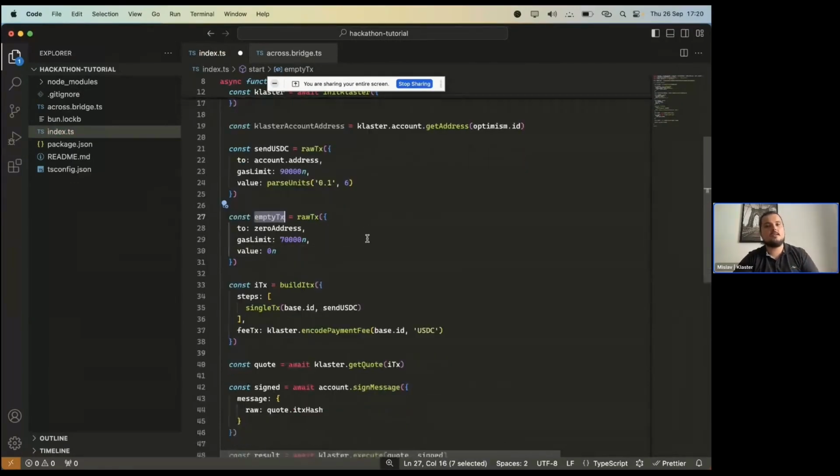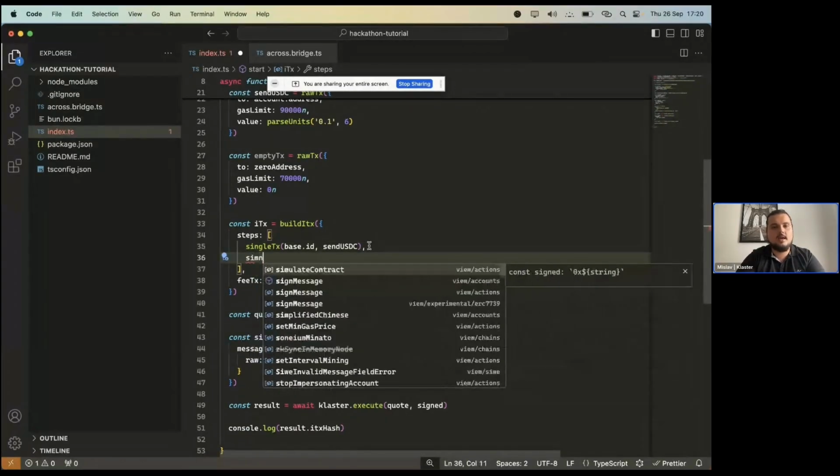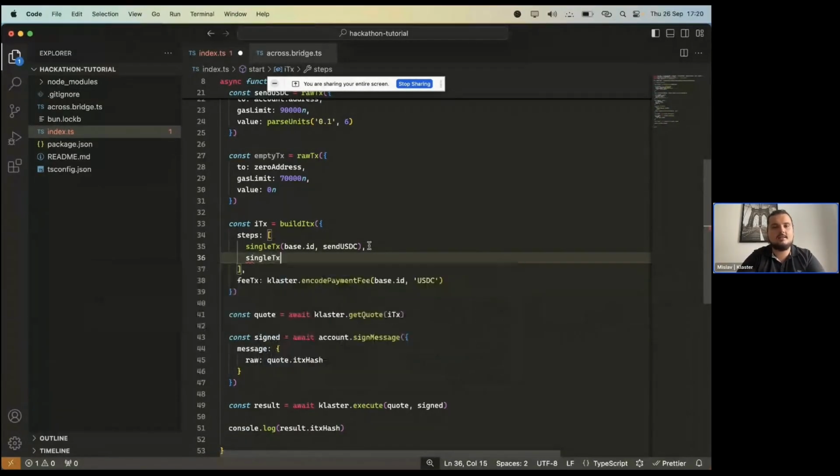But I will be using it now to demonstrate to you that you can simply, as simple as this, add a single tx optimism.id and say empty tx. So what this will do now, it will again send a little bit of USDC to a random address. It will execute this empty transaction on Optimism, and it will pay for the gas fees with USDC. But just a note, this empty transaction on Optimism could have been any other transaction.